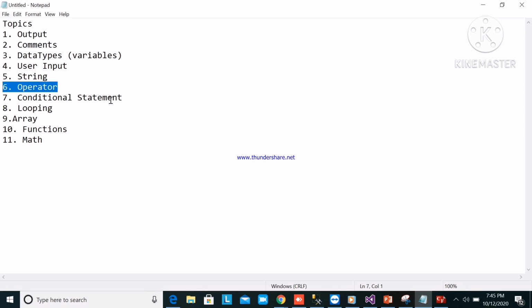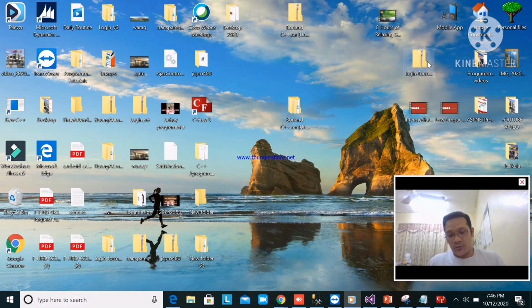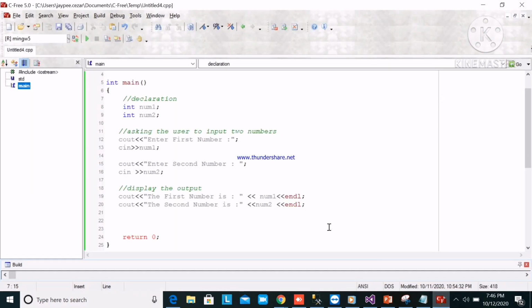Okay, so now we are going to focus on what the operators in programming are. It's like mathematics. In mathematics there are also operators, but in programming there are more operators to use. The operators to use in programming are the following. We have what we call this one. I will delete this one.